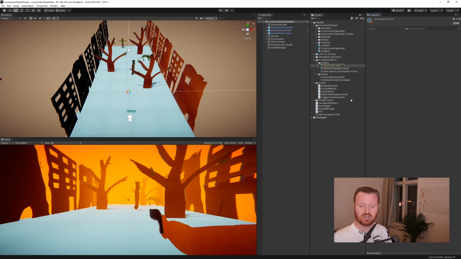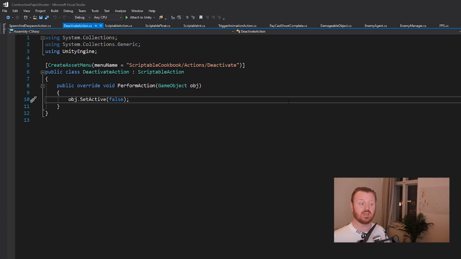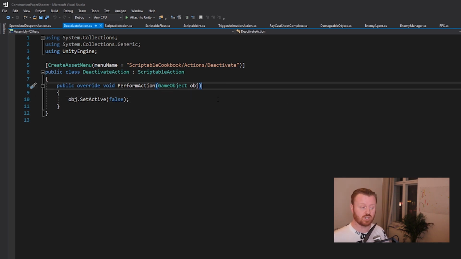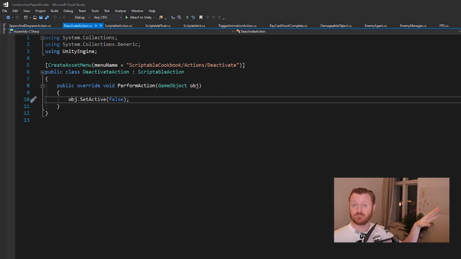If we look at the deactivate action, this is dead simple. All it does is just takes in a reference to the game object that we pass in when we call the function and just calls setActive false. This is a slightly more performant way to do it instead of destroying it. So there you go. There's some best practices for you. But here's another example, right? Another different implementation of the perform action function, in this case, just deactivating whatever object was being destroyed.